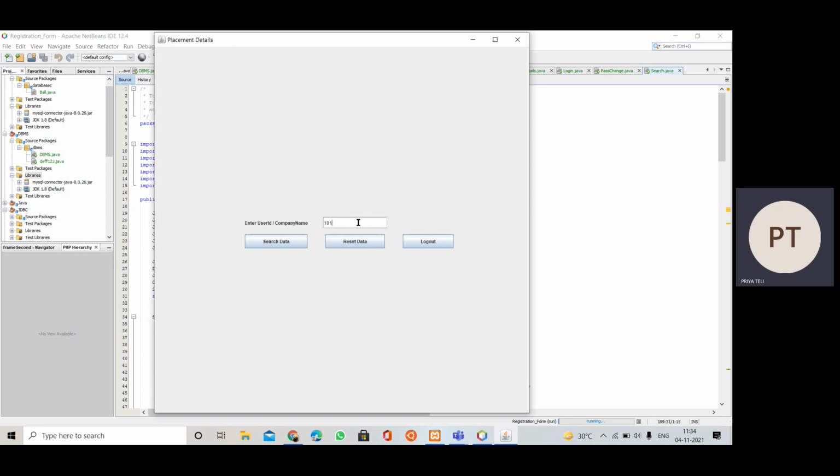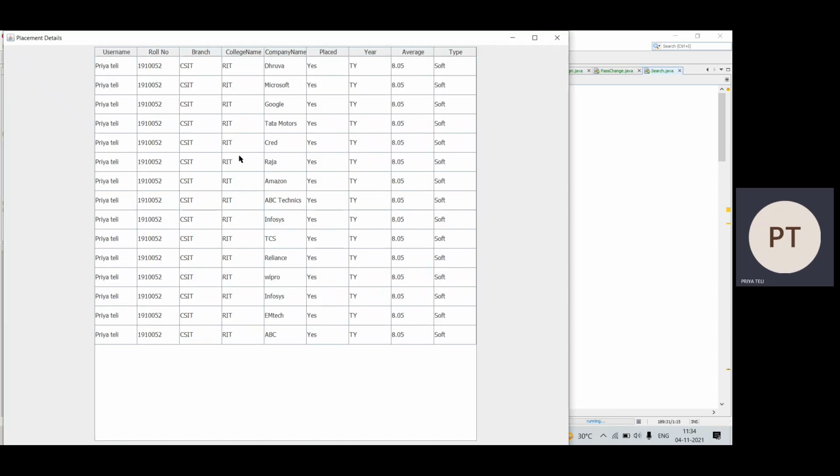Now let's try to insert some valid roll number which was registered before through the student details form, and then we can click on the search button. So we get all the info regarding the particular student of that roll number, that is 52, and we are able to see the username, roll number, branch, college name, company name, and whether the particular student is placed or not. Then we have the year, that is third year, fourth year, whatever. Average, that is the average CGPA of 4 years.